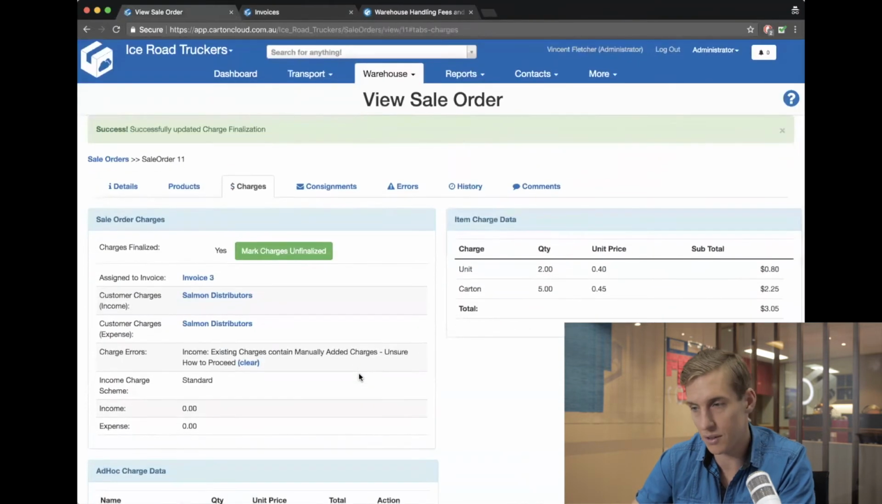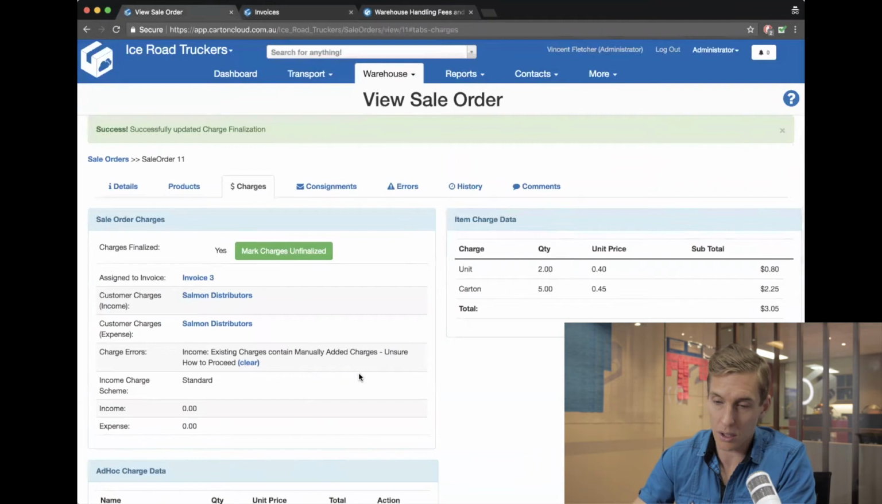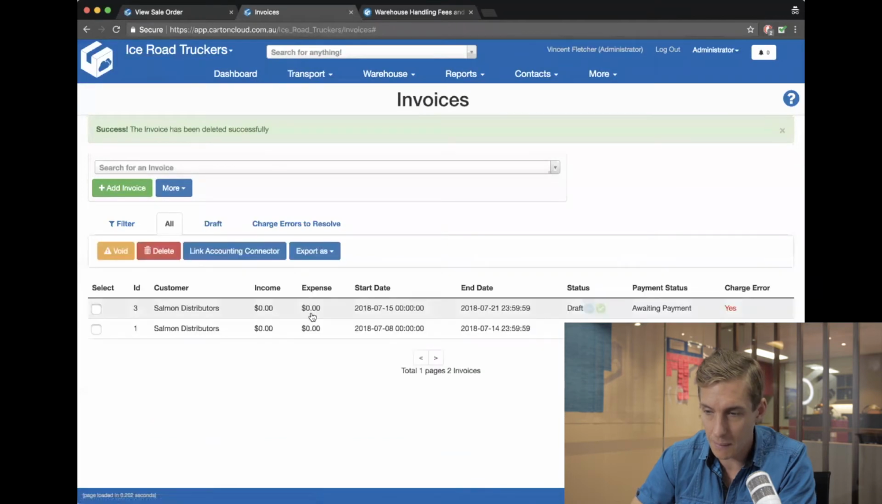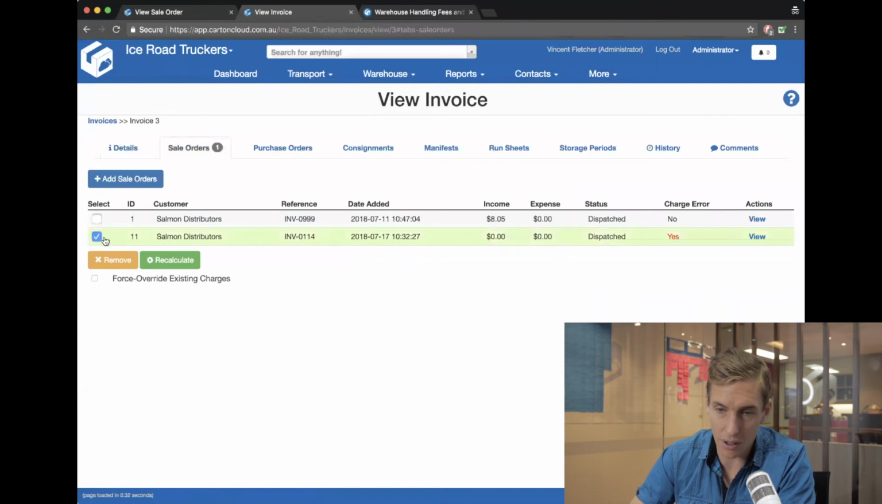And that's a really important sort of, I guess, speed hack going forward, where you don't want to be doing manual work you don't need to. And I'll just show you an example of that. So if I go back into that invoice, which I just created, and I remove that sales order from the invoice. So I highlight it here and click remove, take it off the invoice, and then add it back in.